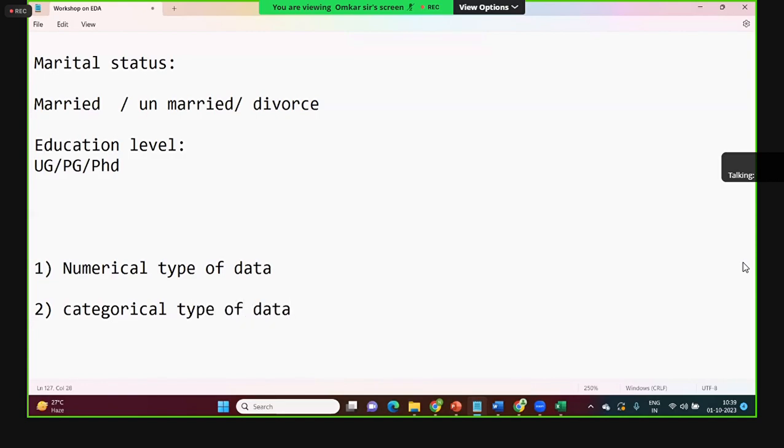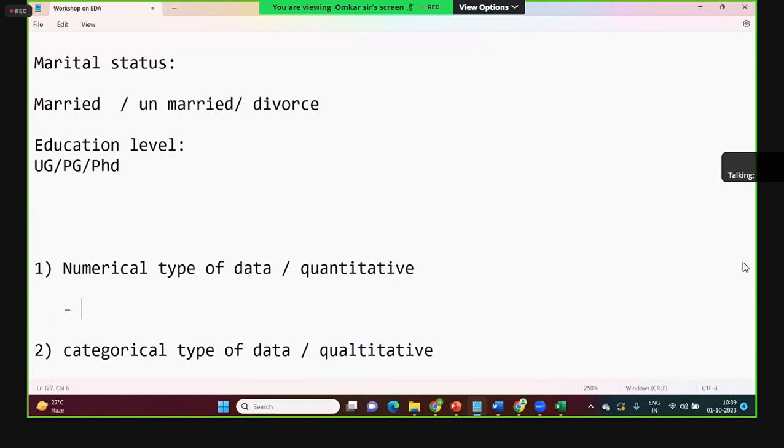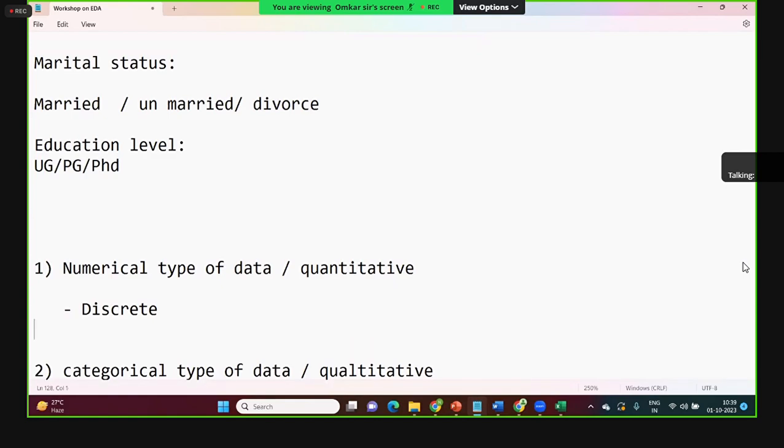If you know our famous R.S. Agarwal, everyone knows about R.S. Agarwal, right? Quantitative and qualitative aptitude. Quantitative data and qualitative data. Quantitative means numerical type, qualitative means categorical type. Very simple. In numerical, again we have continuous data and discrete data.